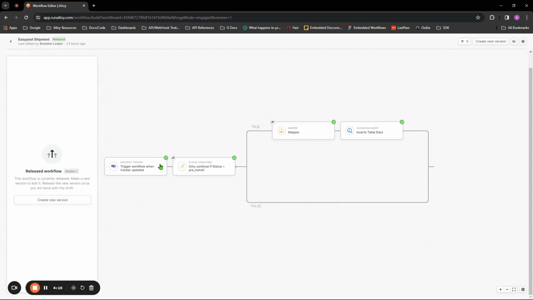All right, so that is the EasyPost shipment one. Again, you've got the trigger for when the tracker is updated. We have the conditional for the demos pre-transit. Otherwise, the status would be delivered. Remap all the values and rename them, and then insert it to Google BigQuery.